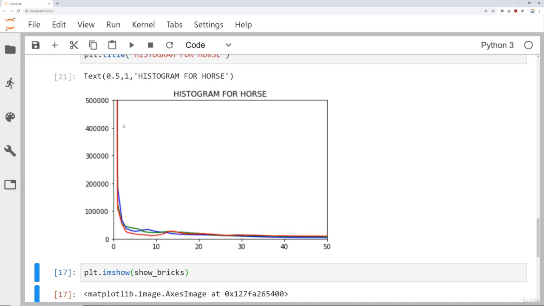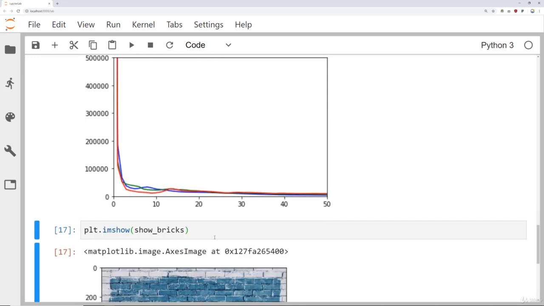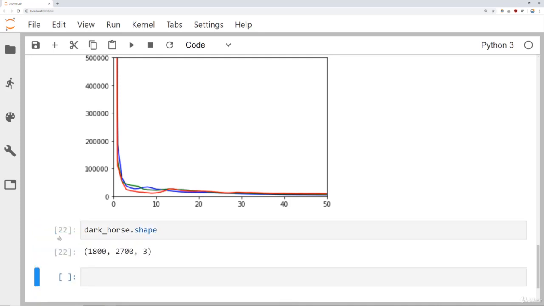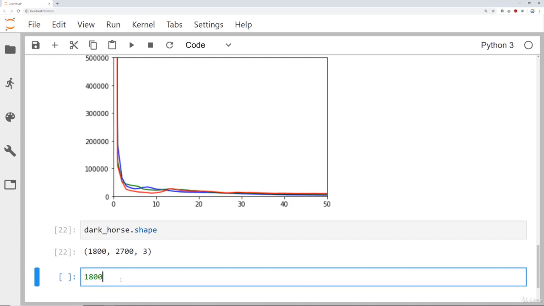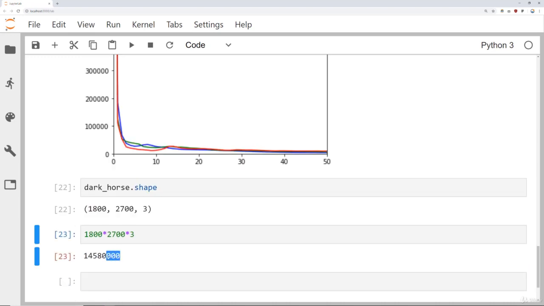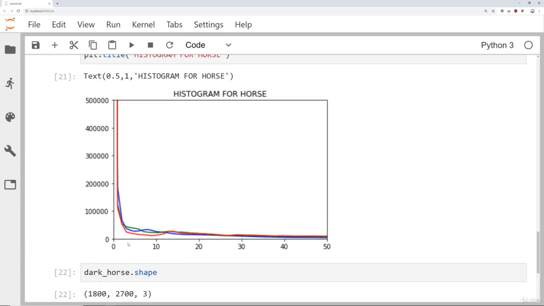If you have a really, really large image, and the horse image is quite large, you can check it out here. We can say dark horse shape. It's 1800 by 2700, so that means it's going to be 1800 by 2700 times 3. So we have this many pixels in it, around 14.5 million. So that much of the image, especially that many dark pixels in pure black, that's going to distort your histogram. So just keep that in mind as you begin exploring color histograms.